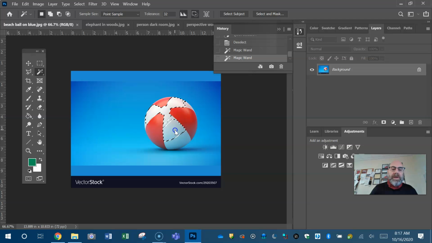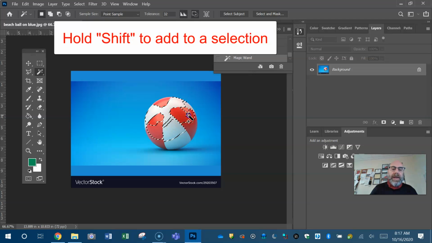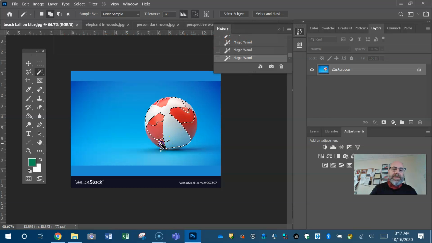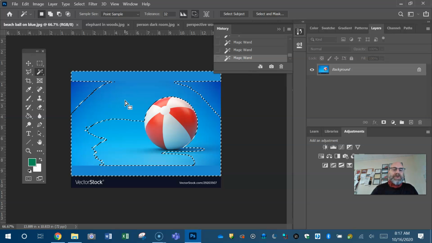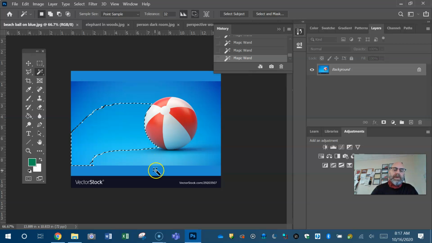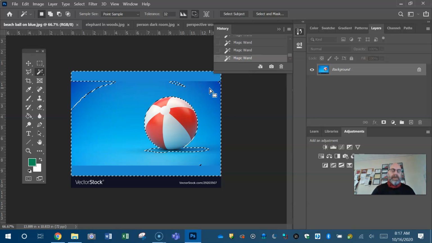Guys, with the magic wand, you need to hold down Shift. Shift will allow you to add to your selection, right? But if you notice, that's kind of taking some time. That's taking a while, so that's really not the best tool for that, right? Guys, if you just click once with the magic wand and it selects, but you don't hold Shift, it's going to get rid of the original selection, and it thinks you want to make a new selection. So again, to add to any selection, hold down Shift on the keyboard and it adds, right? Again, that still took a little bit too much time.